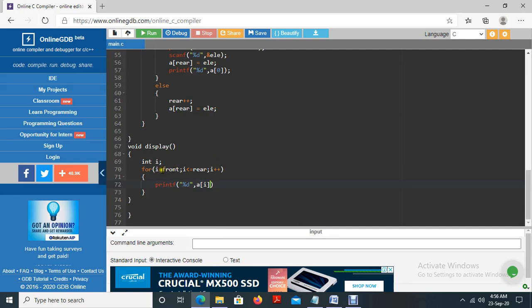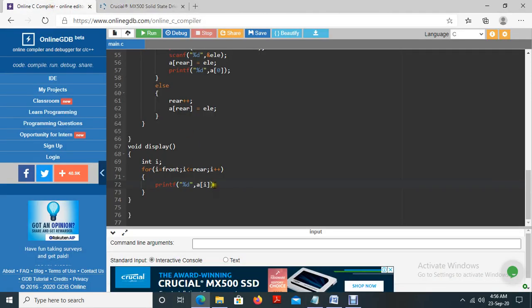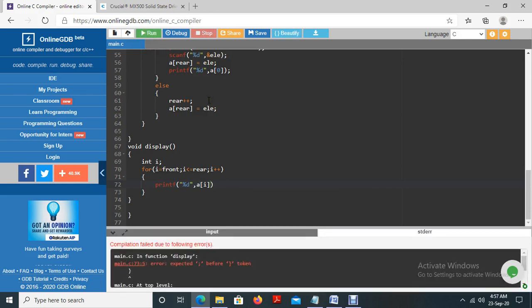So what will happen? Initially, if front equals 0, then i is assigned the value of front, so i equals 0. i is less than or equal to rear, in our case rear equals 2, so a of 0 is printed, then i is incremented by 1, and so on until i is 2. Okay, let me check whether the program works correctly. Okay, I forgot to place a semicolon here.